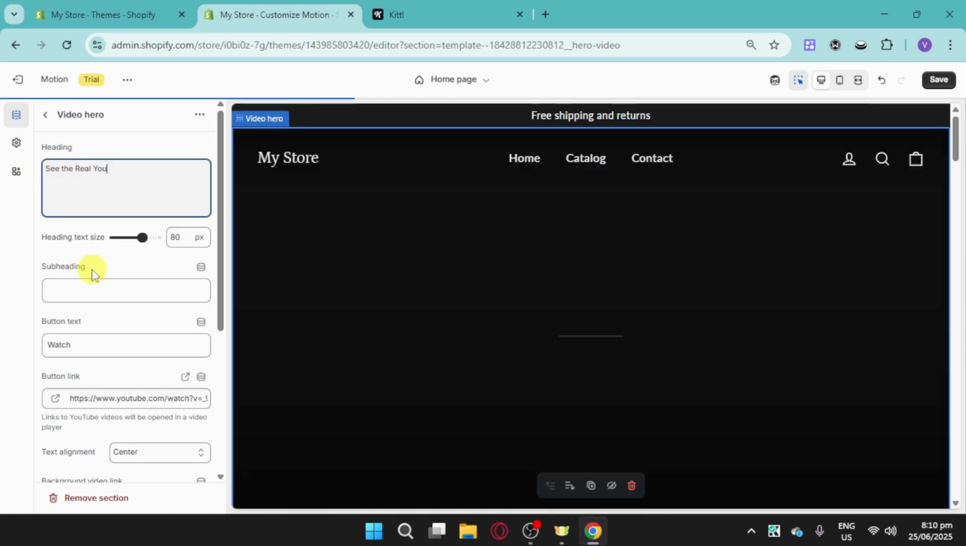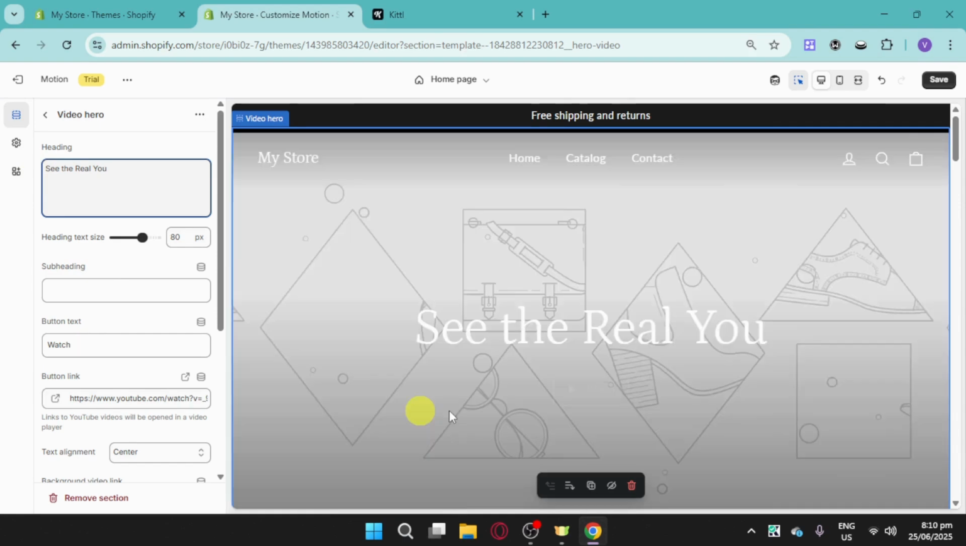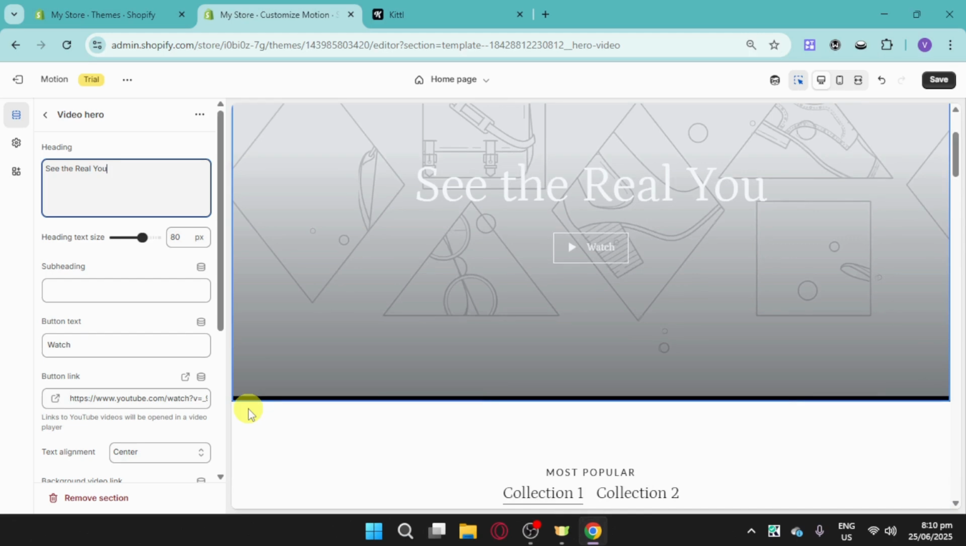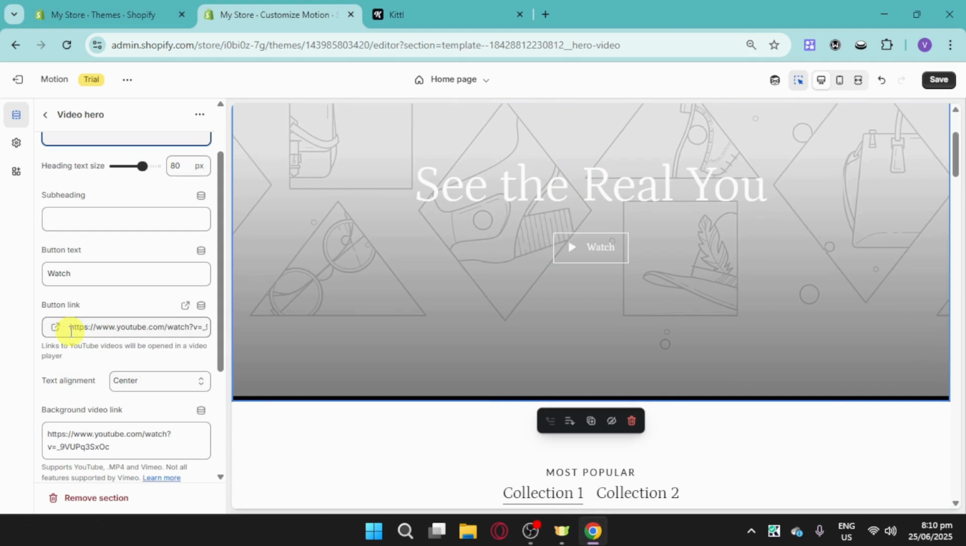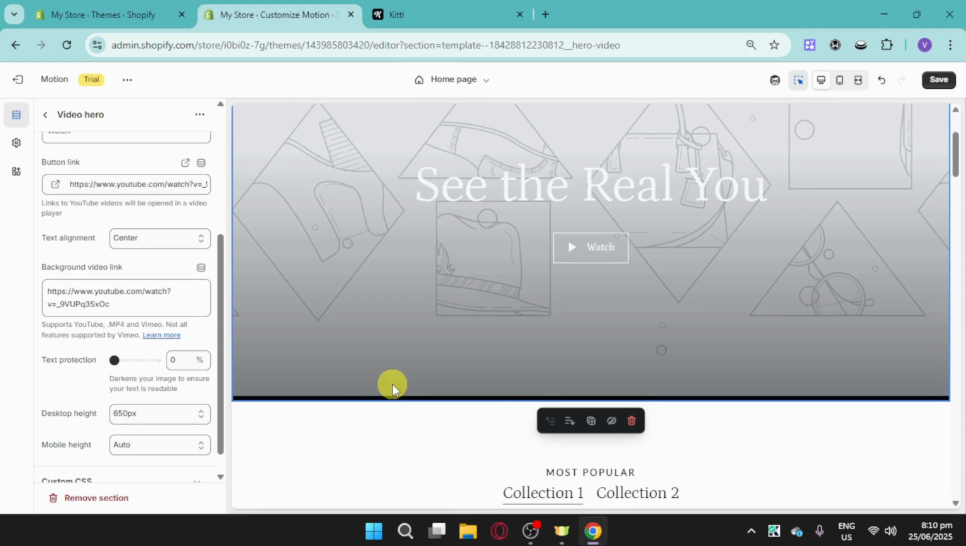Here you can choose the heading text size, the button text, and also the button link. You can choose the links you want for this part as well. You can see the text alignment here, and you can change the background video link. As you can see, this one is from YouTube.